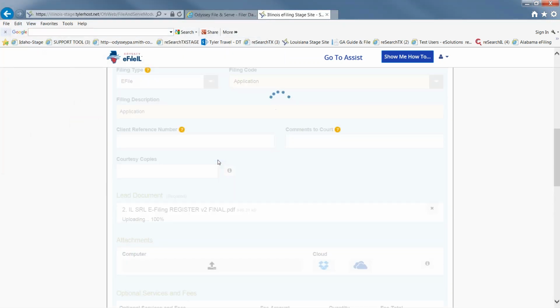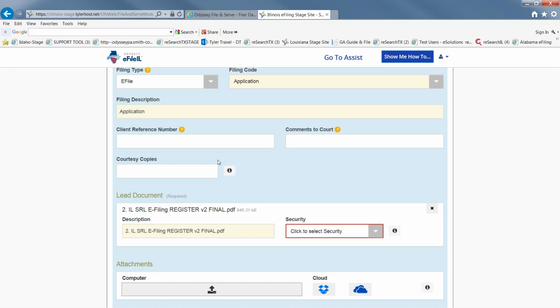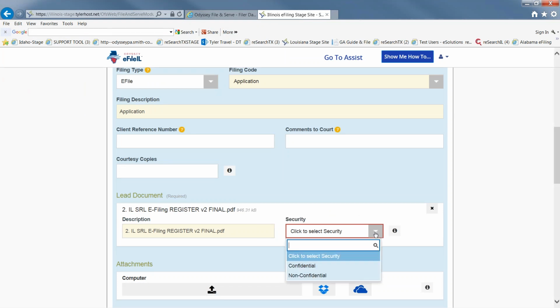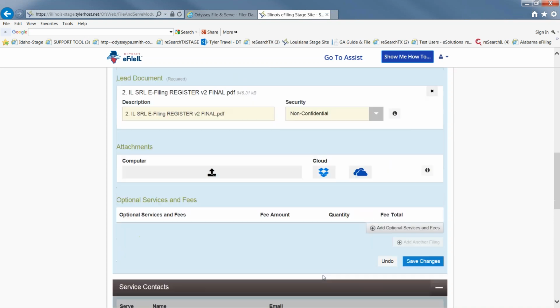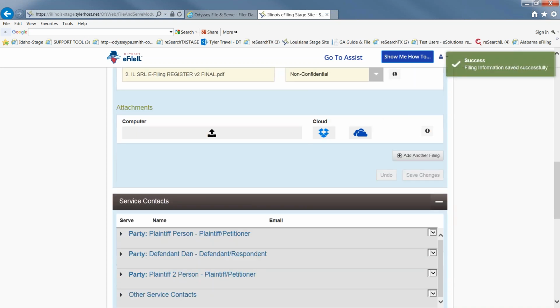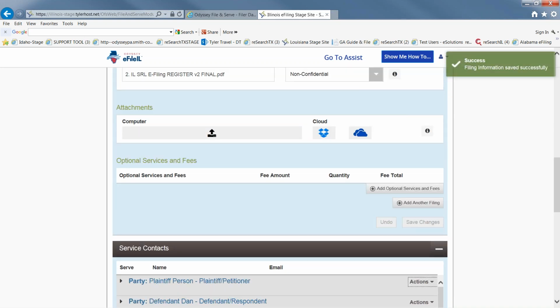Again, it cannot exceed 25 megabytes. And all of these documents added together cannot exceed 35 megabytes. Once you are finished loading documents, click on the Save Changes. This one had no attachments. If you want a third lead document, you keep going in the same pattern by clicking on Add Another Filing, selecting another filing code, and so forth.